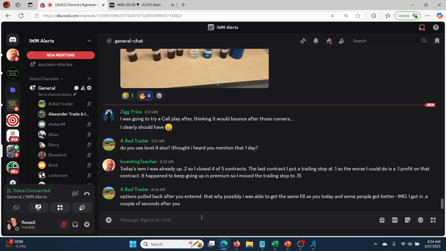Do I use level four? Just as a reference. I don't make decisions off resting limit orders. It's good to know where the bigger players are putting it, but just as quick as you can see it, they can remove it. So I don't rely on it, I should say.